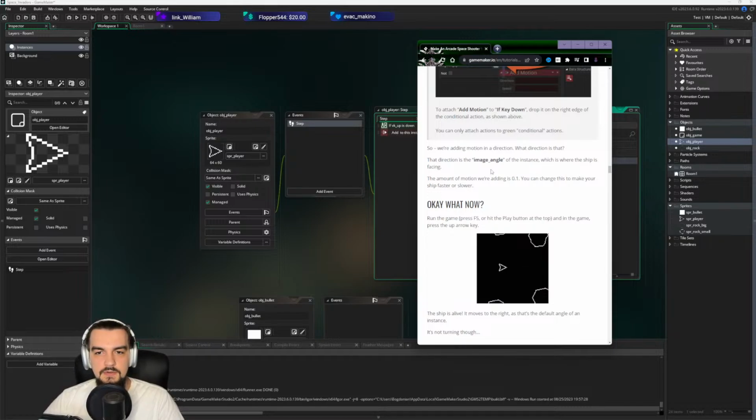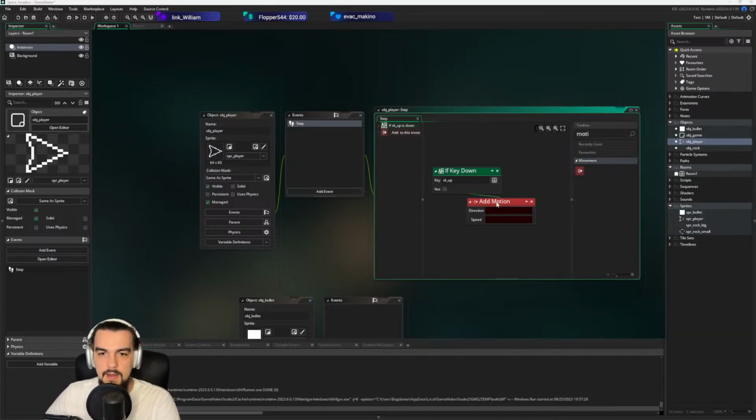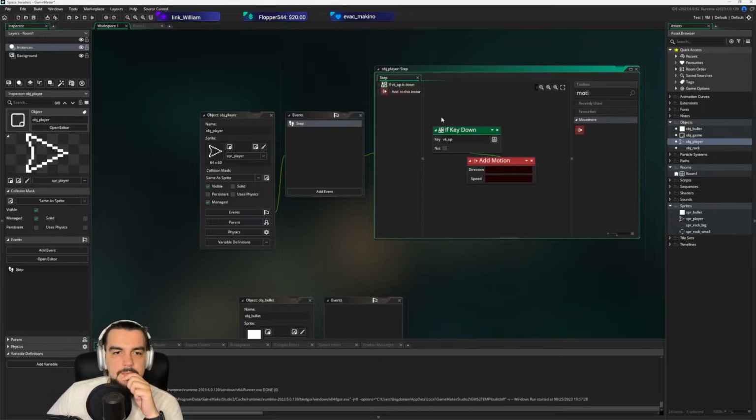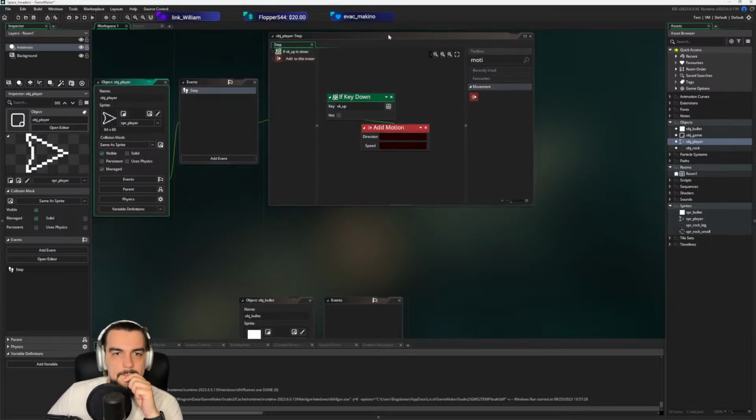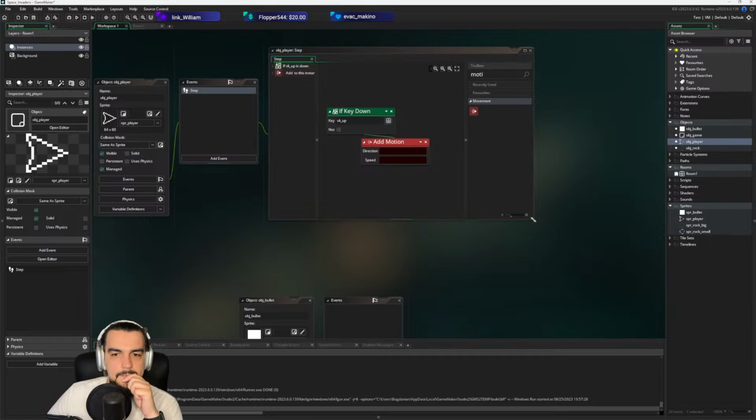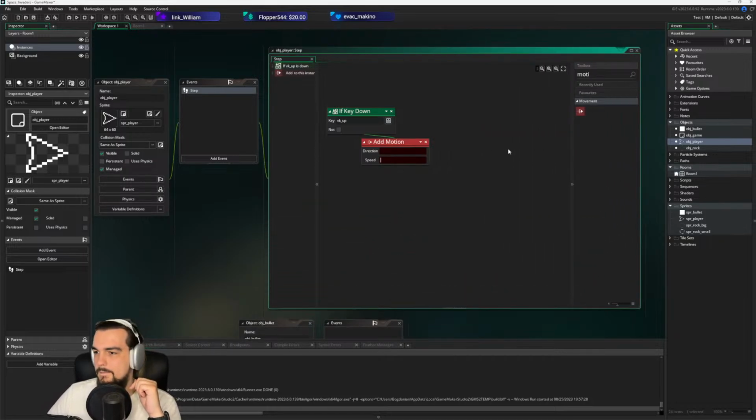So we are adding motion in direction. What direction is that? That direction is the image angle of the instance, which is where the ship is facing. The amount of motion we're adding is 0.1. You can change this to make your ship faster or slower. Direction, speed. I guess it's 0.1 here.